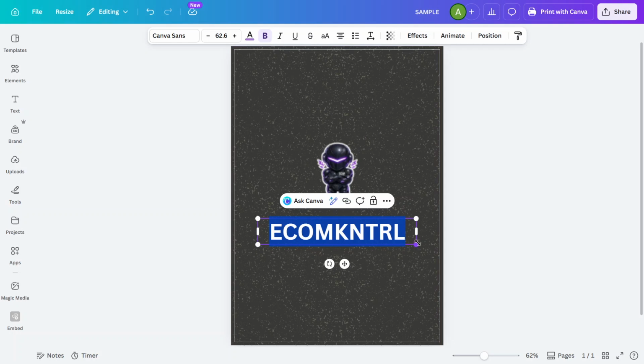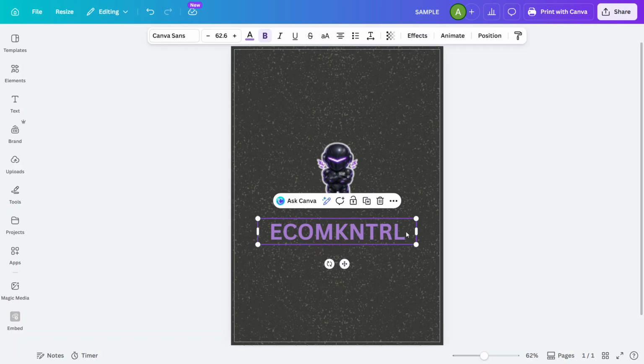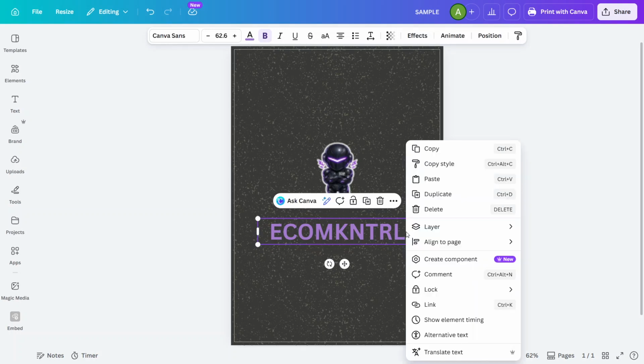It's usually best to keep the linked text short and clear, like click here, learn more, or the name of the website. Once your text, image, or element is selected, right-click on it. A small menu will appear. From that menu, choose the option that says Link.